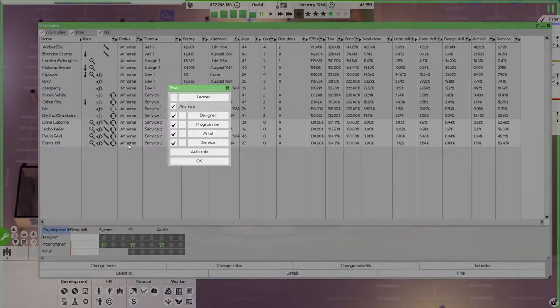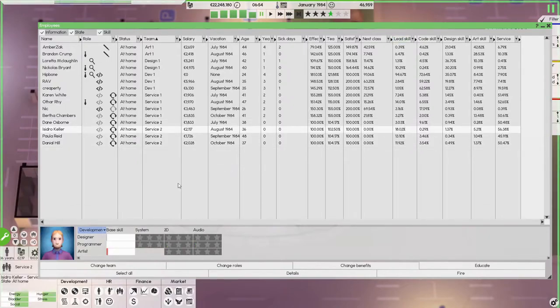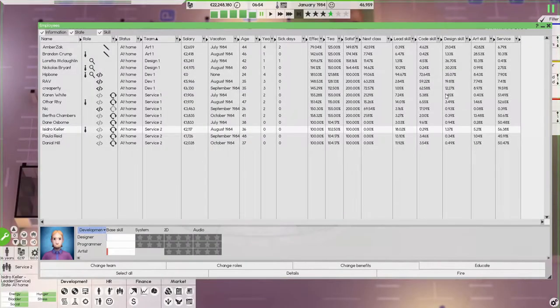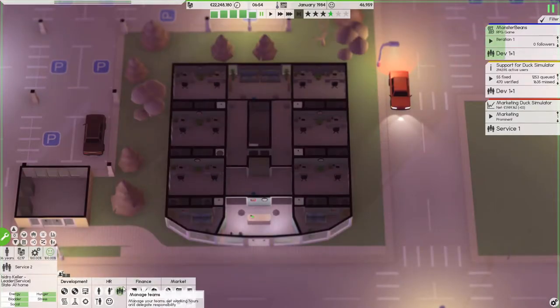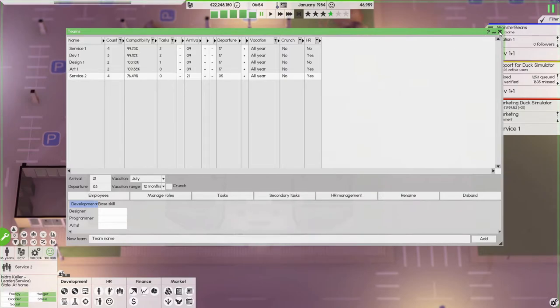Let's see, service two. So you guys are all going to be service first, programming second. And one of you is going to be a leader. So lead skill, you have 18% lead skill. So you're going to be a leader. So change role, you're going to be a leader. Oh, awesome. Now we also have to set the last little bit, because for service two, HR management, we have to give you a budget of 25,000 just like the rest. You will handle wages and complaints and the rest. You know, don't change anything. I want to do that myself.